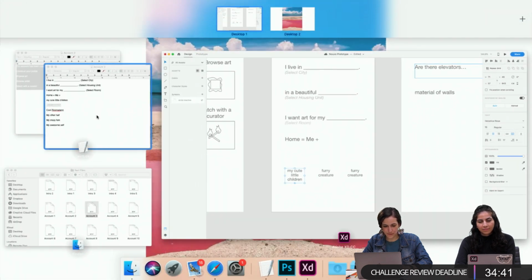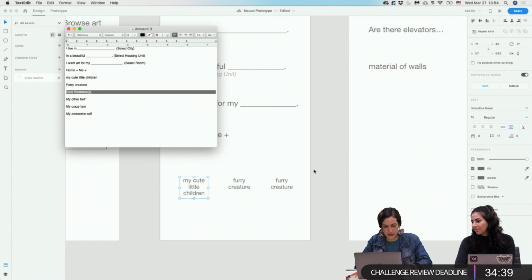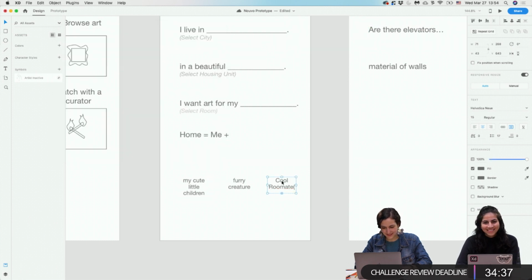Furry creature. Cool roommates. I like how you're naming these.